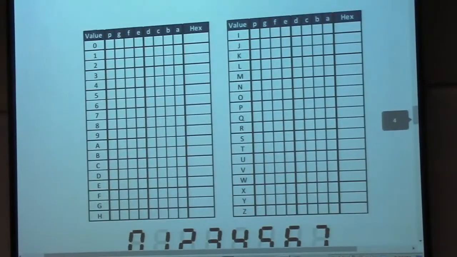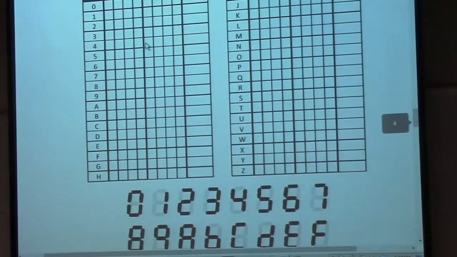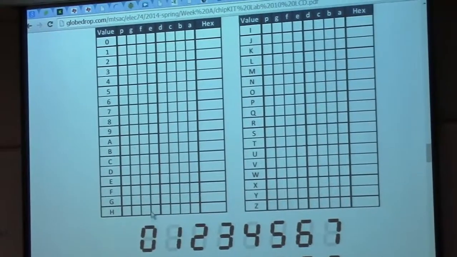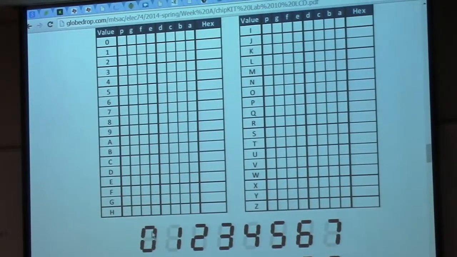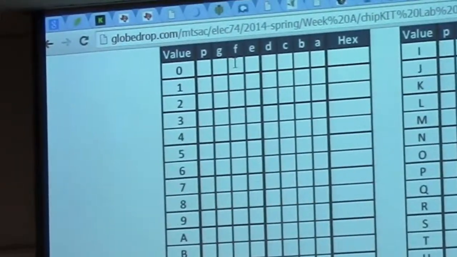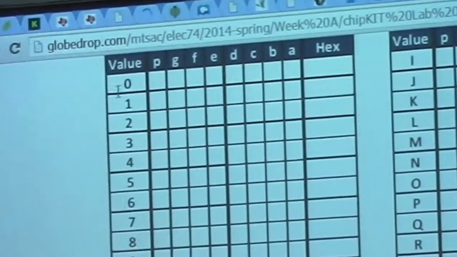But here's the table that we need to create, where the number 4 we already said is 66, right? So we're going to create this whole table, and if you're ambitious and you have time, you could create this table on your own. You just go, oh, letter 0, that's segment A, B, C, D, E, and F. That would be 3F. So 3F would be the hexadecimal value for 0.